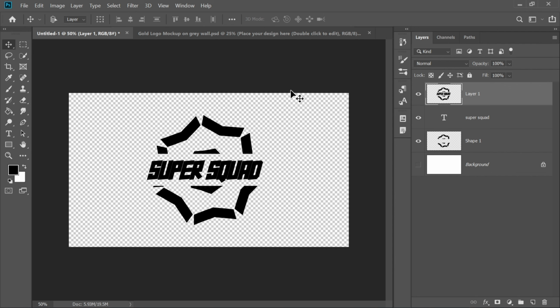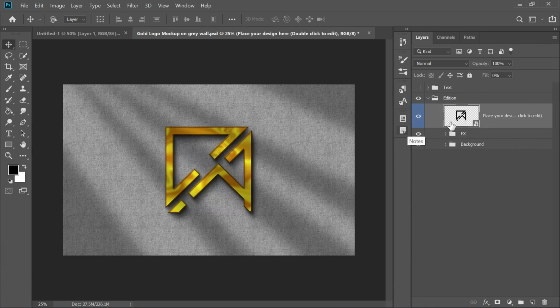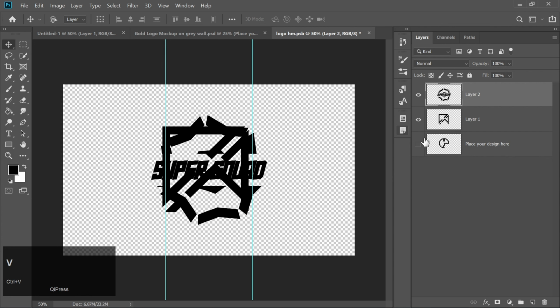Let's bring your logo to life. Open the mockup file. Again, the download link is waiting for you in the description. Double-click on the Smart Object layer. This will open in a new tab. Now paste your logo using Ctrl+V.